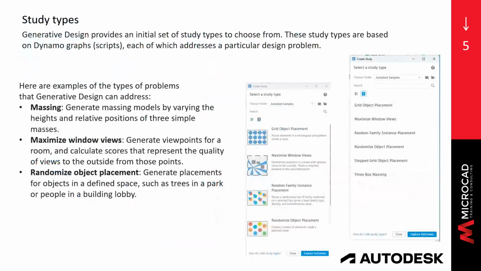And then there are different study types. As I said, the study types that I'm going to show you are examples of generative design studies that you get when you install your Revit. And they are based on Dynamo scripts that address particular design problems.